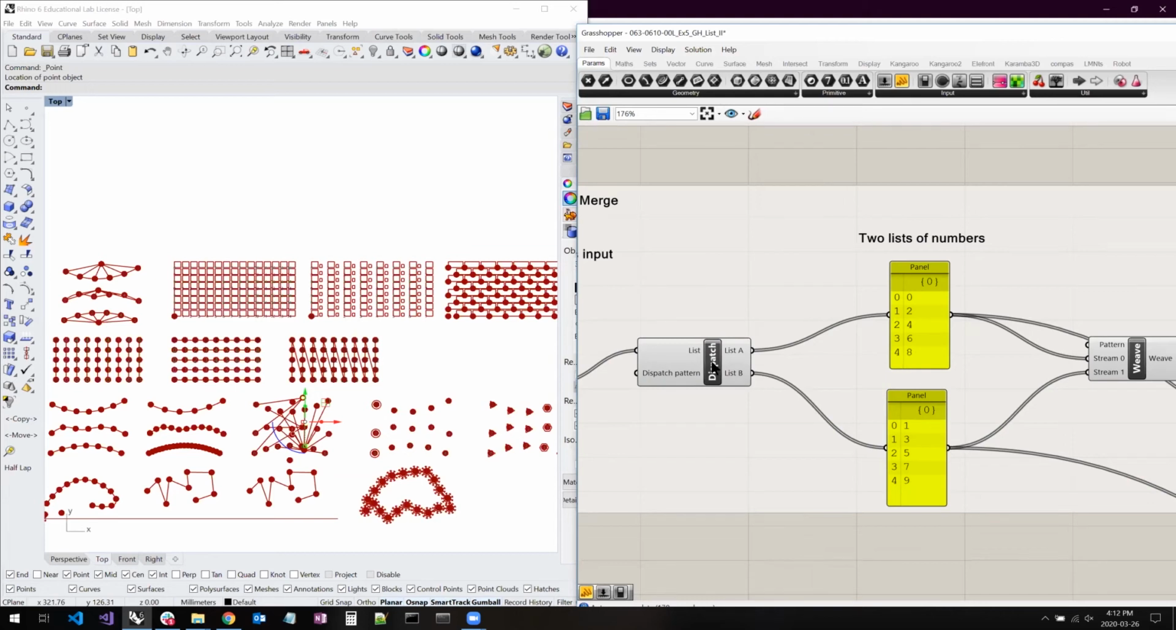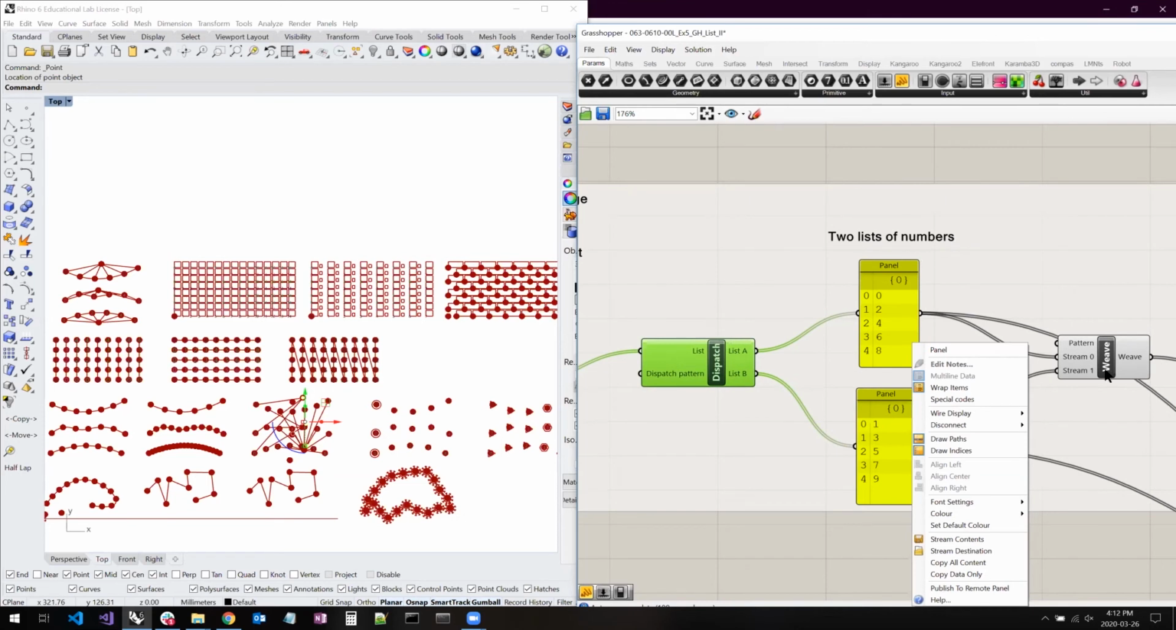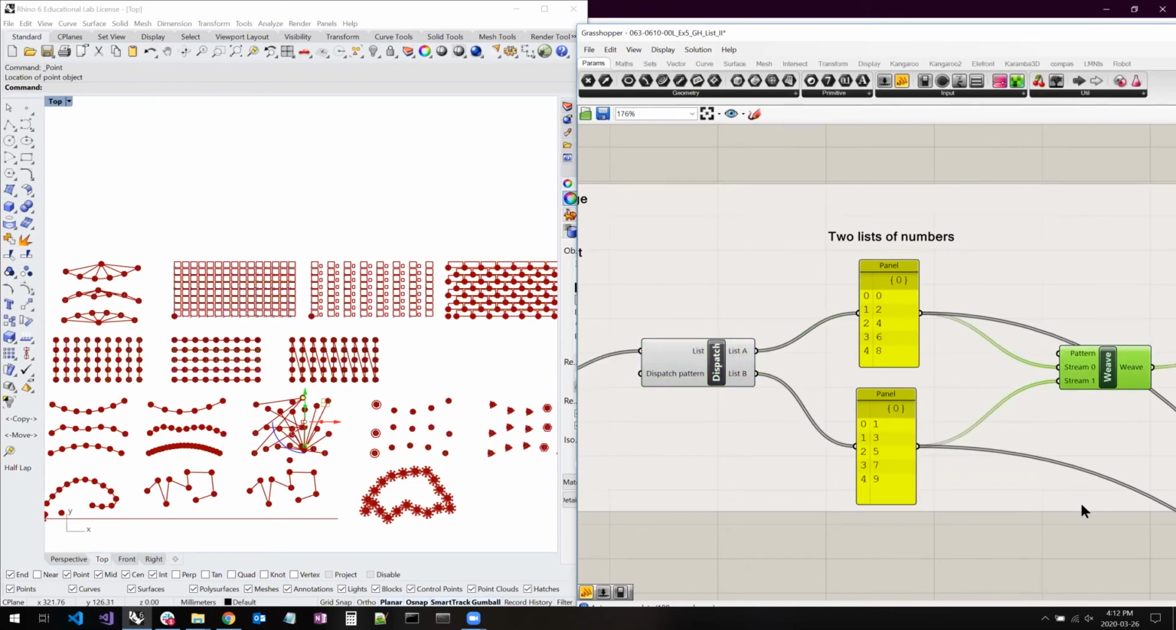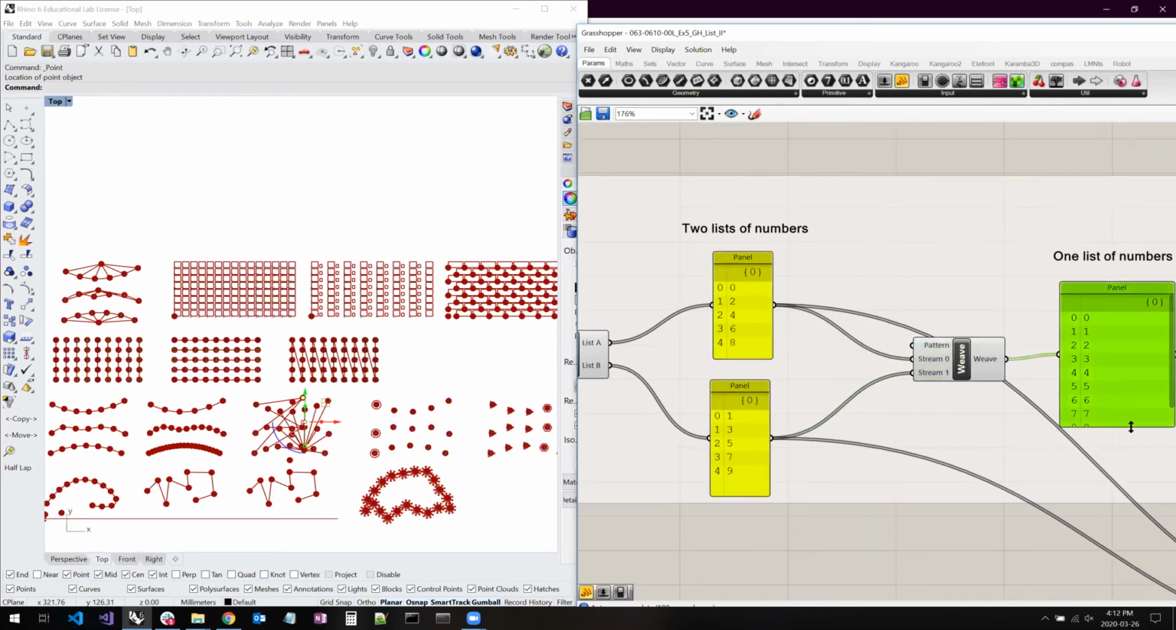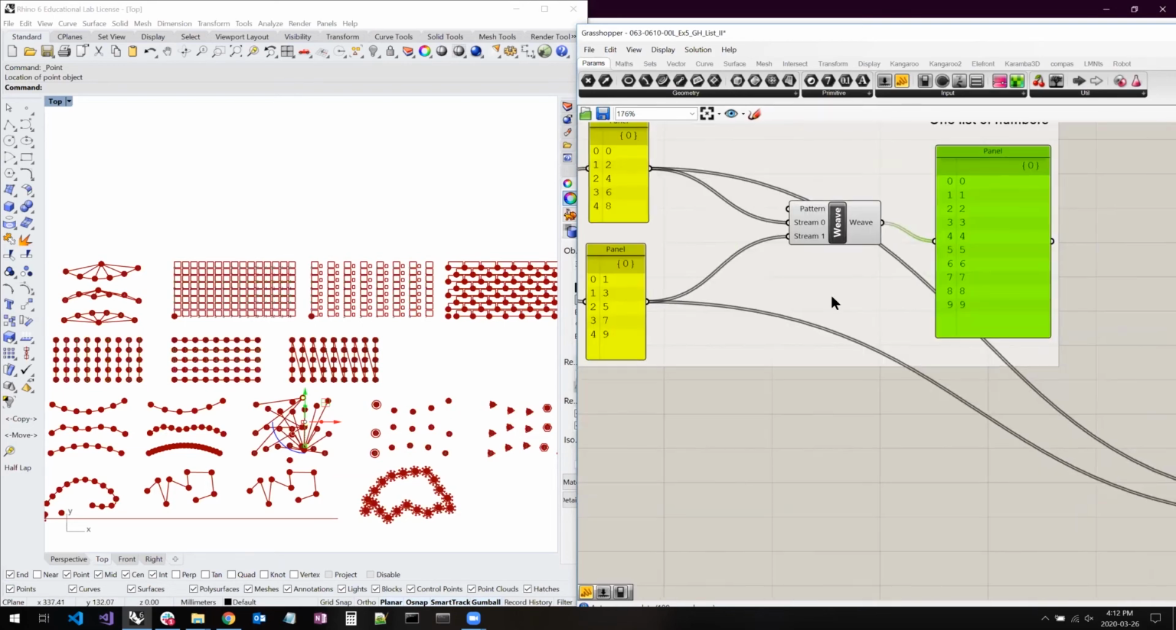And dispatch has a counter antidote: it's the weave. So weave does the opposite. It takes 2 lists and weaves them back with a pattern. The default pattern, again, is the A-B pattern. So you can weave it back in a way like this. Super fancy. How do we use this? You will see that in the example below when we talk about the brick wall.